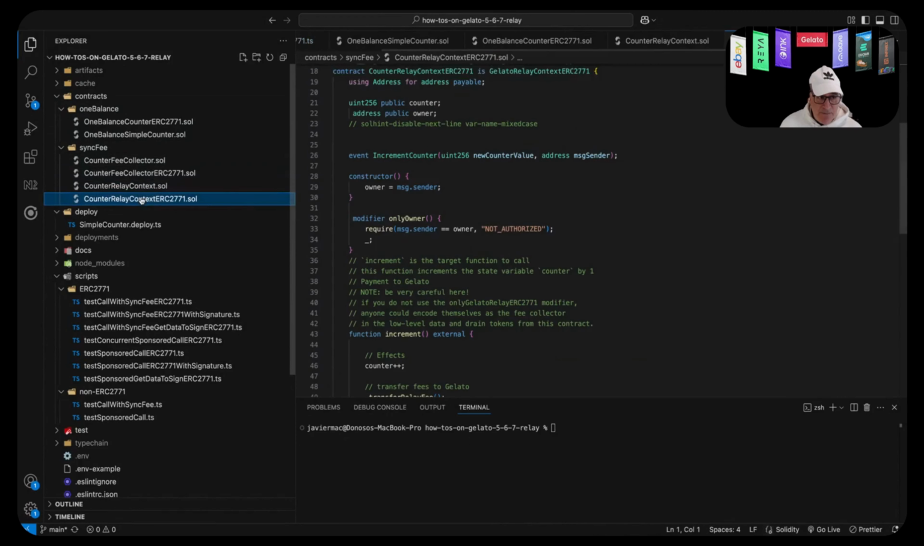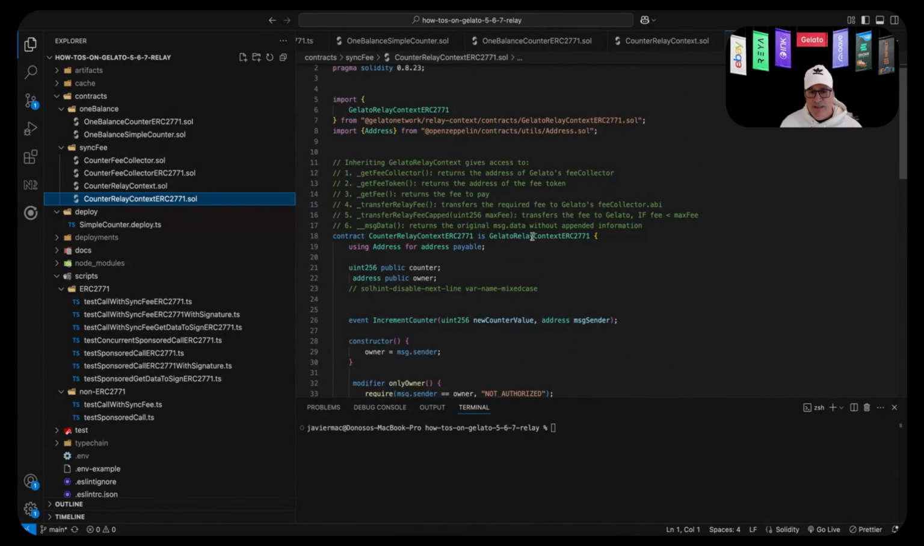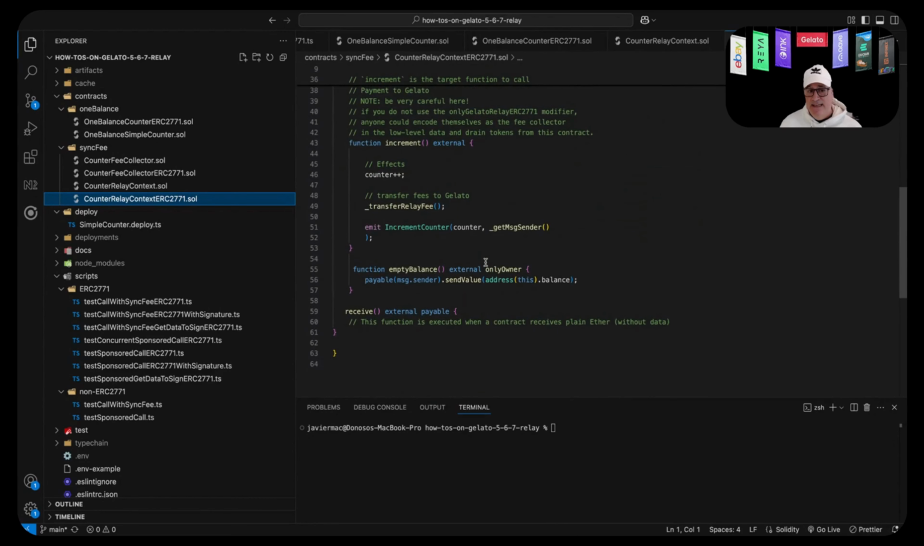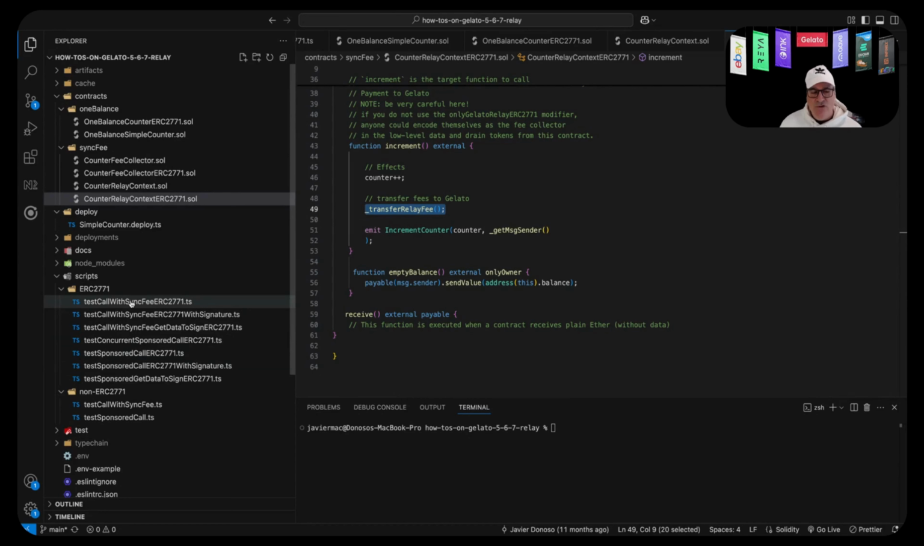And here is the sync fee plus ERC2771. Here we have the 2771 context contract that we need to inherit, and it's exactly the same as before. We will replace message.sender with _getMsgSender, and we will have to transfer the relay fee. Exactly the same steps that we did before. So we have all of the tests for these contracts.